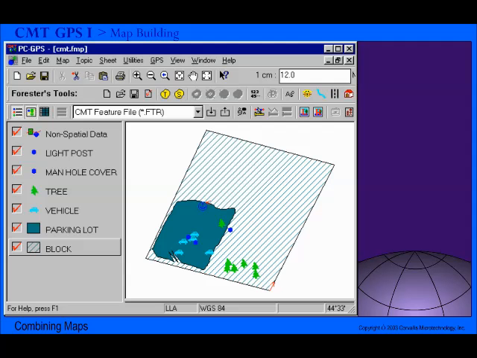Sometimes you may need to combine the data from 2 or more GPS jobs into a single file. You may do so by using the copy and paste commands. Let's try copying the features in the CMT job into the SWCVO map.